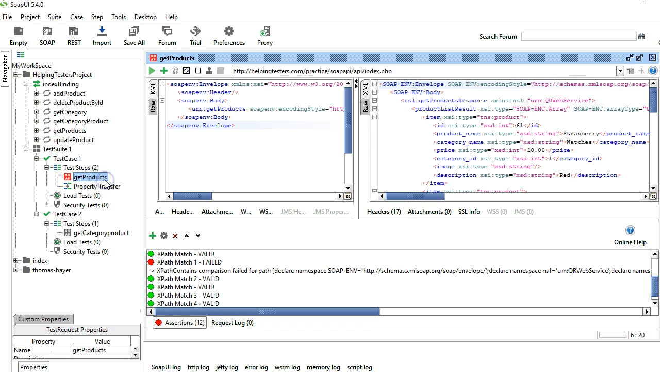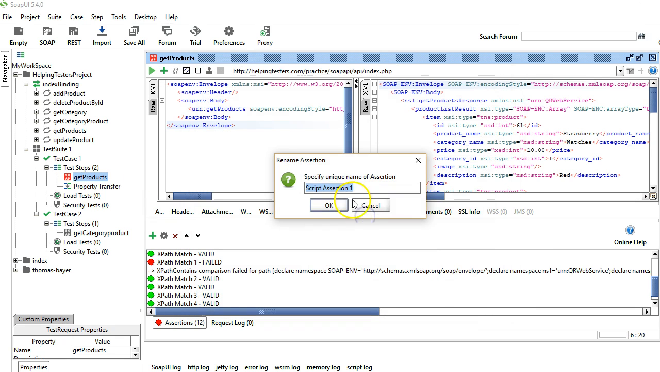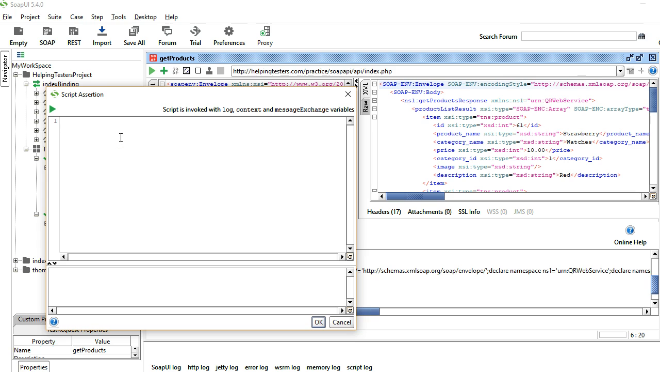So again, what I'm going to do is click on this plus icon and go to script assertion, and this is going to be my script assertion 2, which I am going to add now. So this is going to be another way in which you can define the variables and extract the XML. So what you need to do is define an object for our XML which we have, and the object which we are going to use is going to be XML slurper.